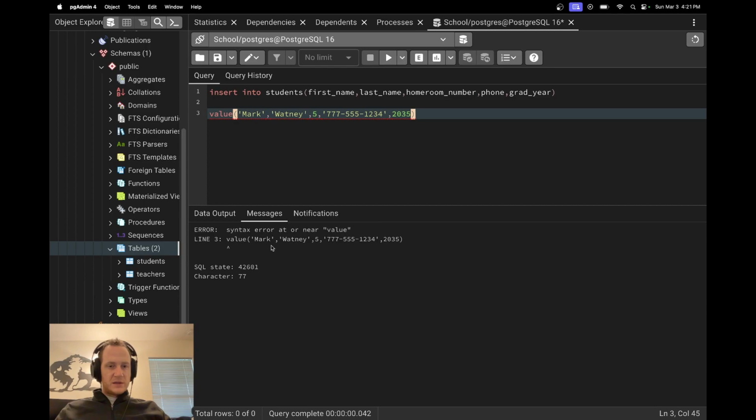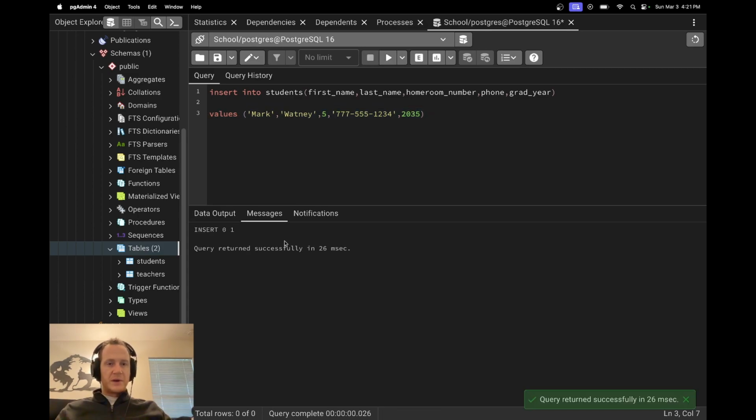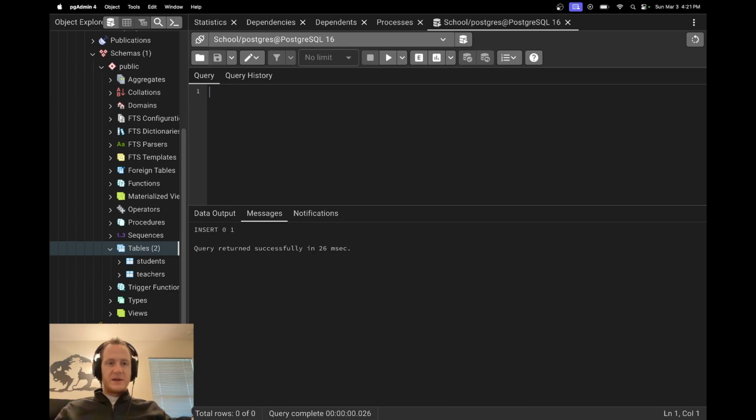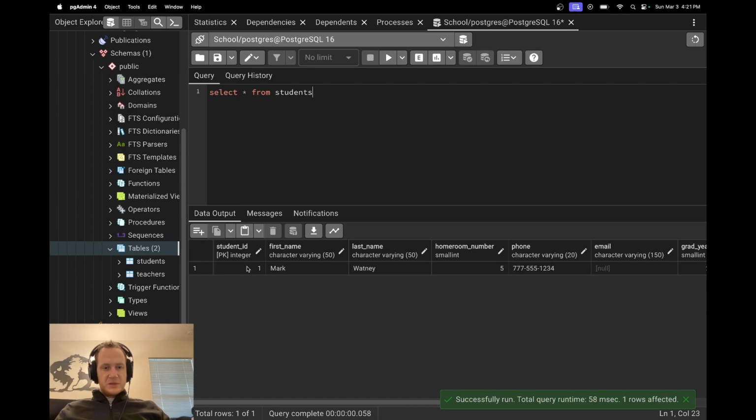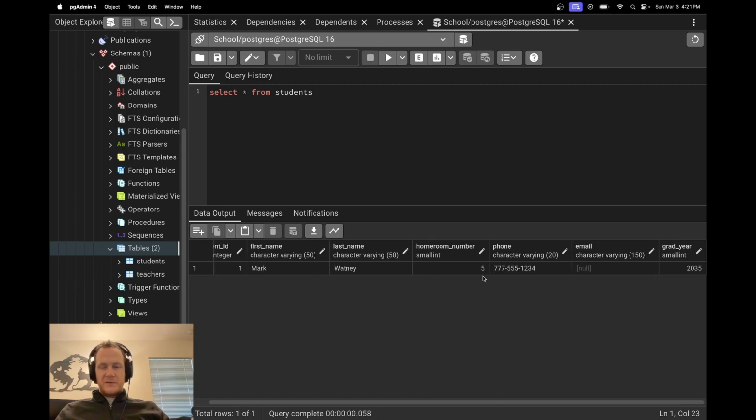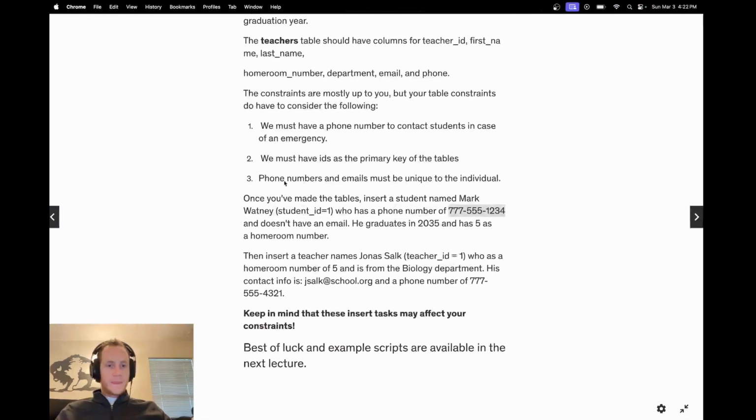And we have another error here. It's integer at or near a value. What error do we have here? Let's see here. Values. Sorry about that. Run this. There we go. Okay, so let's select everything from students. Run this. And we have student ID 1, Mark Watney, with the homeroom number of 5, his phone number, his email, which is null because it was not specified, and grad year 2035. Okay, that was a little rough. But let's do it one more time for the next entry.